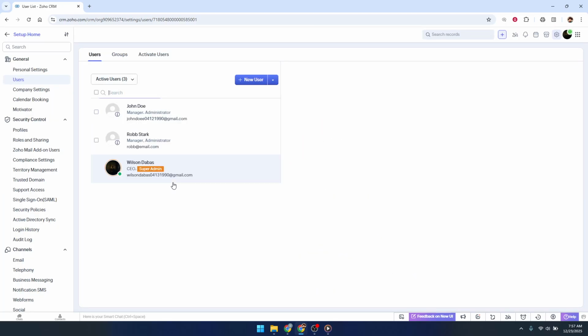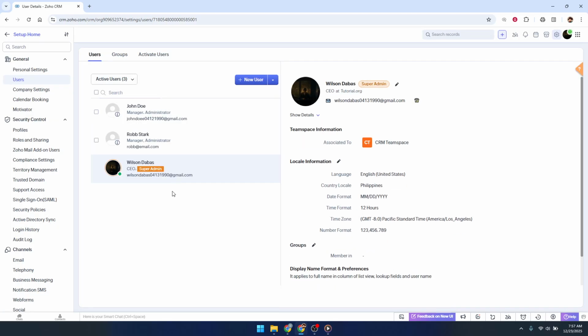Finally, let your new team member know to check their inbox. Open the invitation email and accept the invite. Their account will only be activated as an admin after they complete that step. Once they accept, they'll be able to log in and start managing your Zoho CRM alongside you.